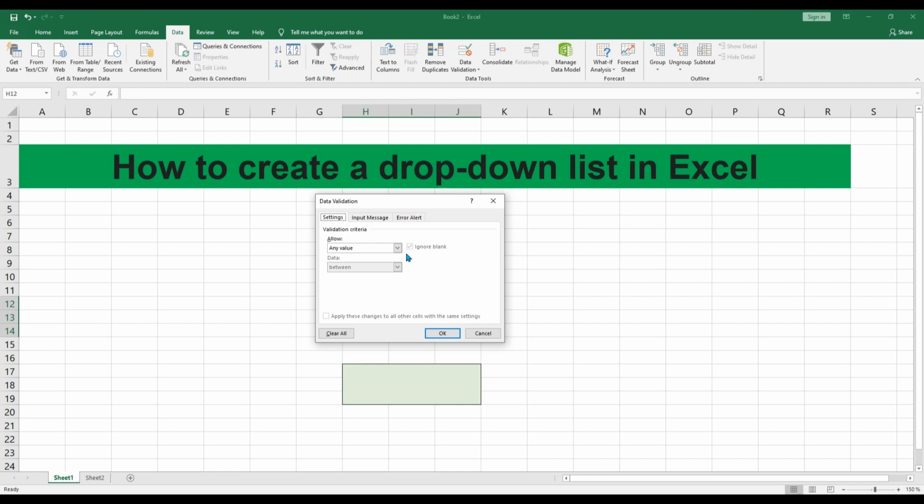Now we change this selection. Instead of any value, we choose the option List. Then two new fields appear. This selection field with the name In-Cell Dropdown is automatically activated. This is the right setting to display the allowed values in a dropdown list.